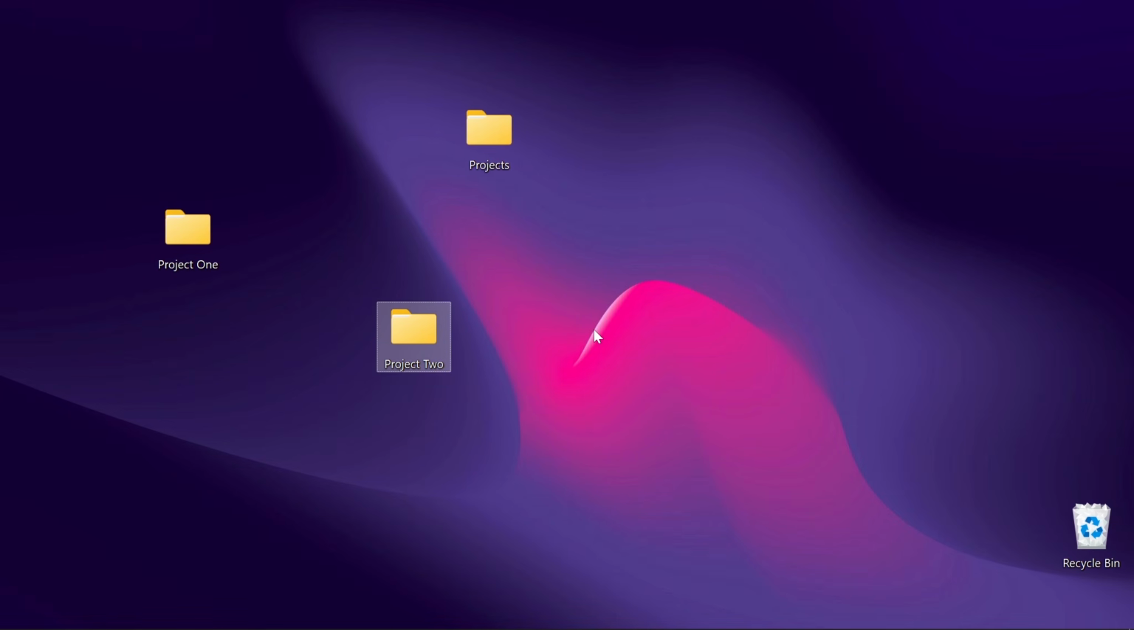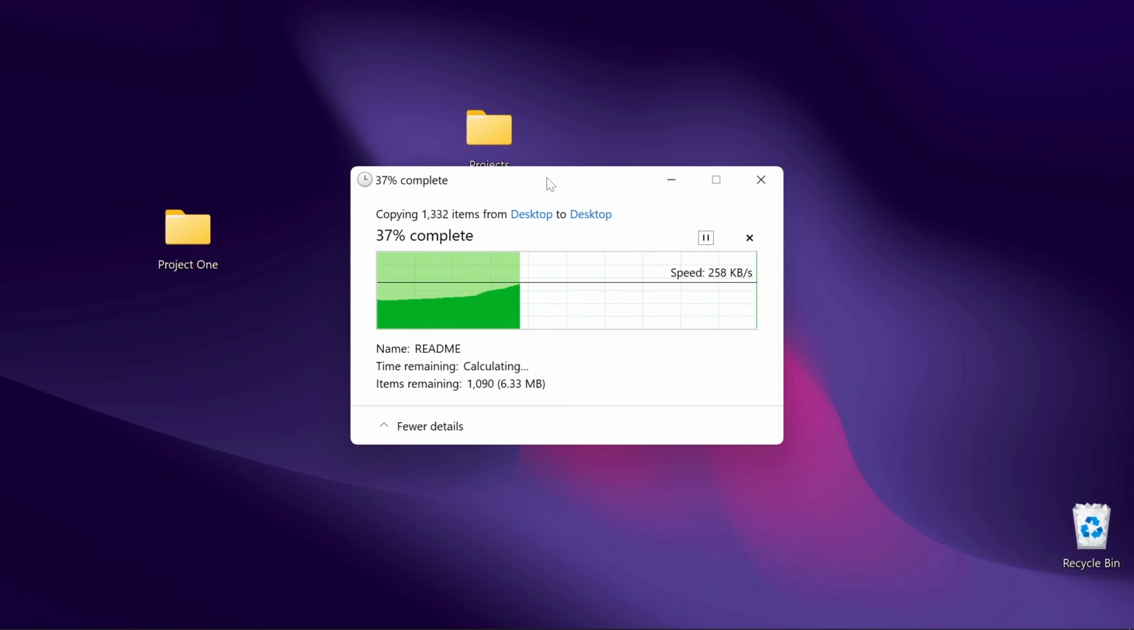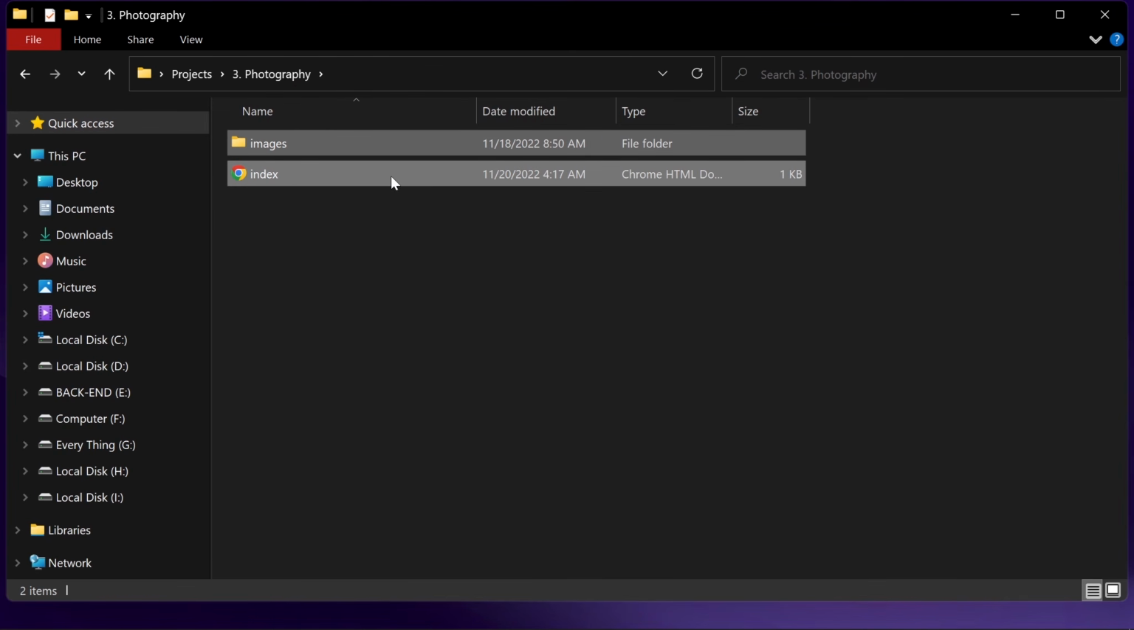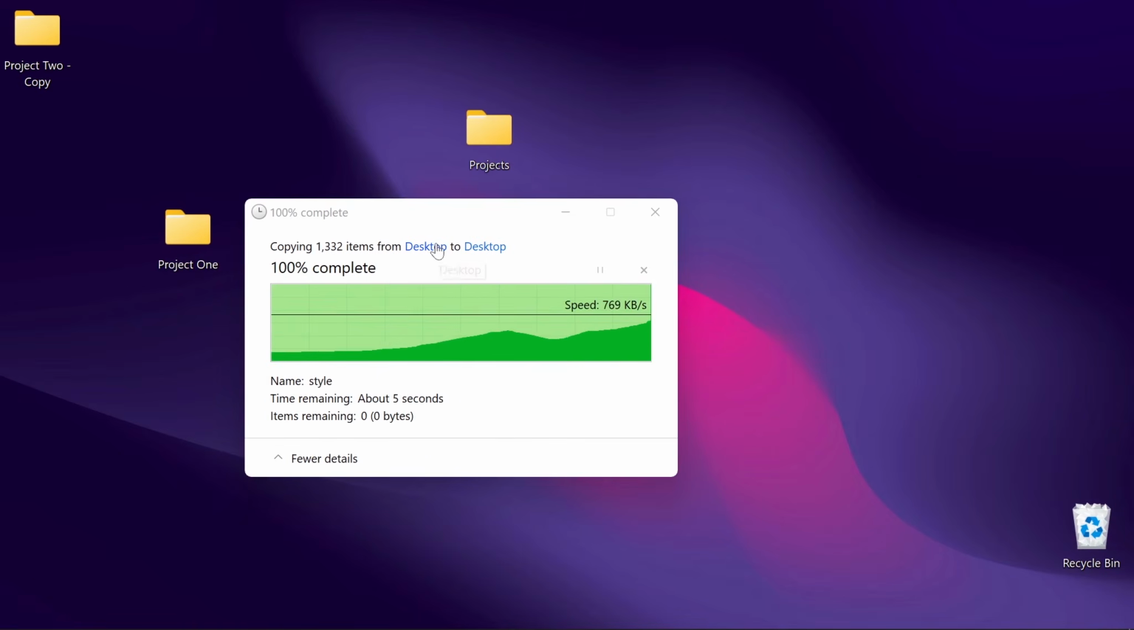So I'm going to copy this folder and I'm going to paste it right here. It will take a little bit of time, so I'm just going to go inside these projects and I'm going to copy this images folder and also this index.html.